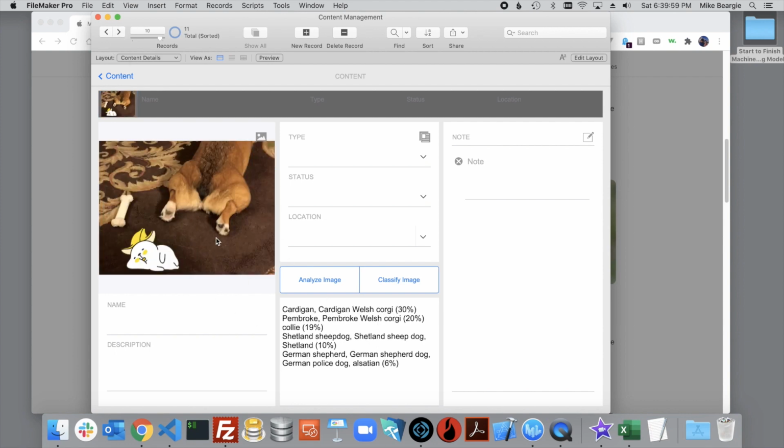And this was what surprised me. This was a snap of my corgi splooting on the ground, and it came back with super accurate results, guessing that it was a corgi.